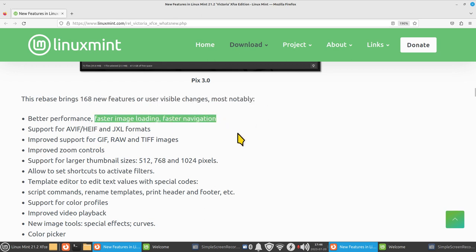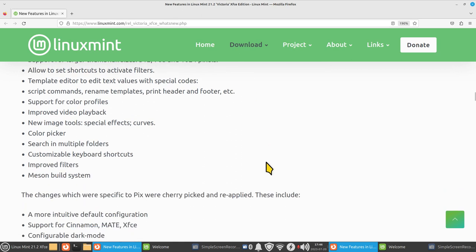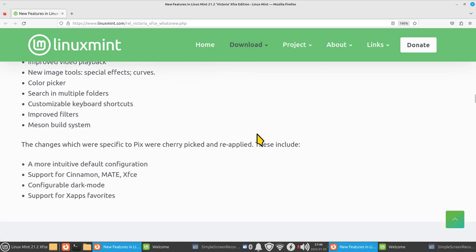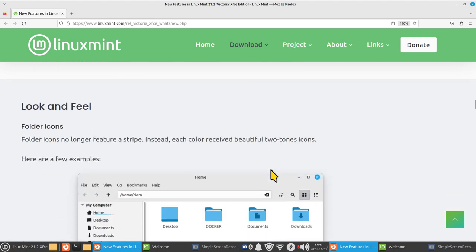Some of you folks may appreciate some of the stuff, and a lot of things are also under the hood. And I'm also pleased to see that support. But there's a lot of things that have been updated, let's put it that way. So 21.2 comes in three flavors, Cinnamon, Mate, and Xfce. On Linux Mint's website, there's also LMDE 5, Linux Mint Debian Edition. Okay, I'm going to scroll down a little bit.